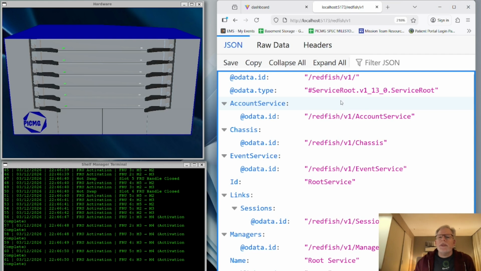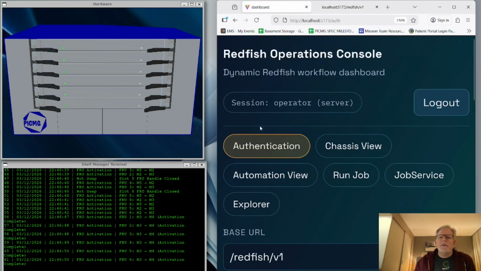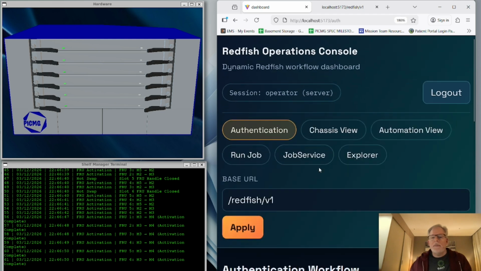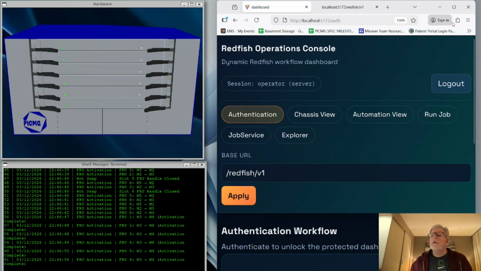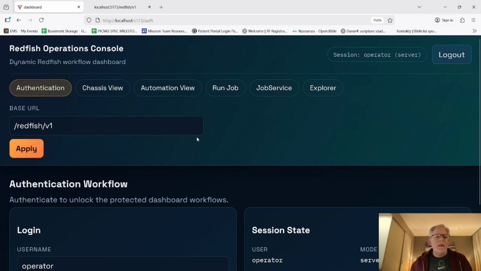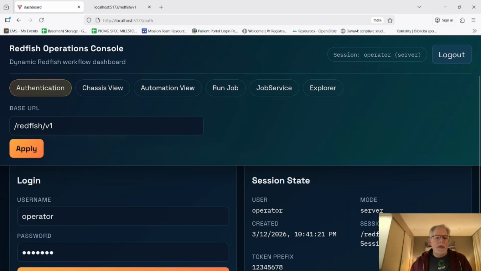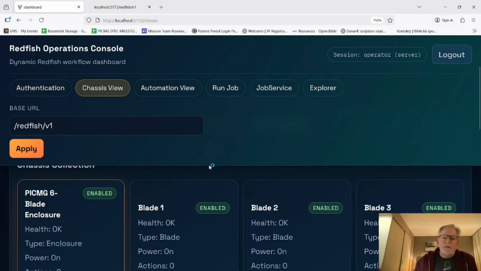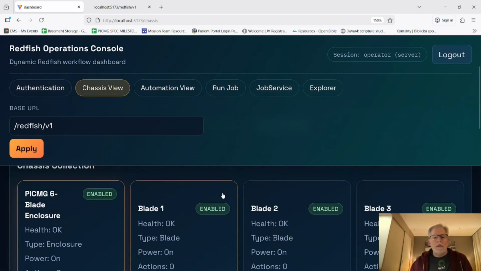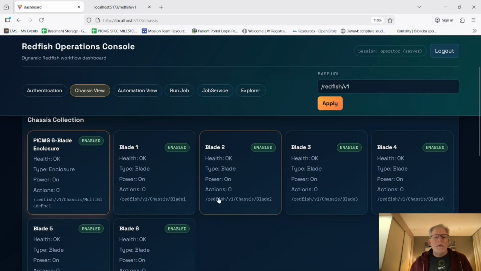So by using that specification, we were easily able to create a dashboard. I'm going to shrink this down a little bit. This was done in Ruby, and we've already authenticated. Let's authenticate again. And you can see now the chassis view. You can see the blades in the system, 1, 2, 3, 4, 5, 6, and they're all enabled.